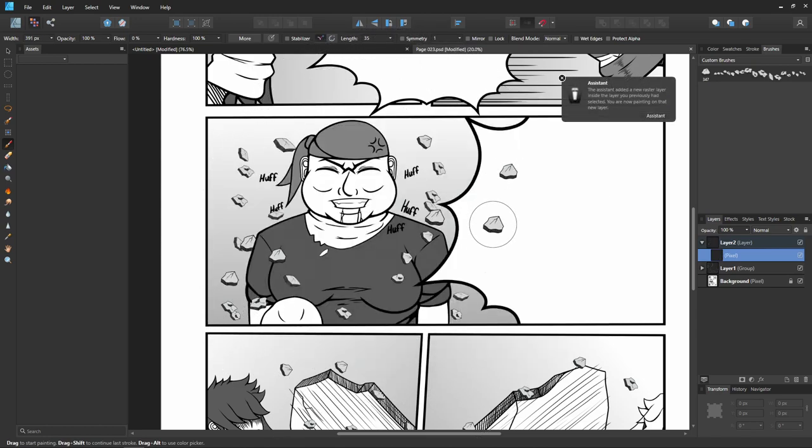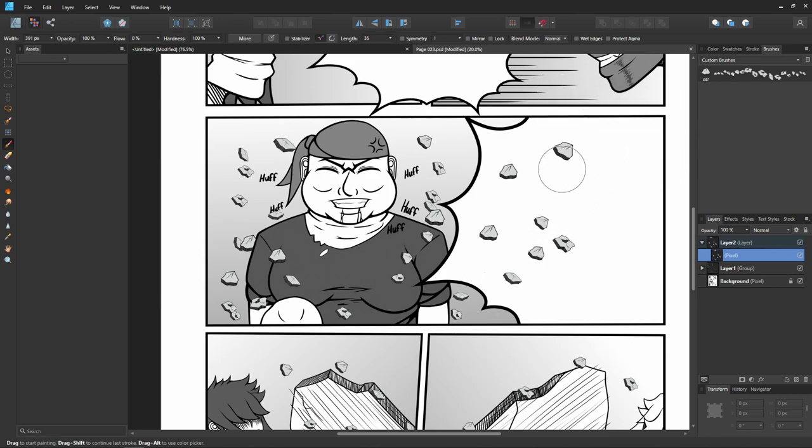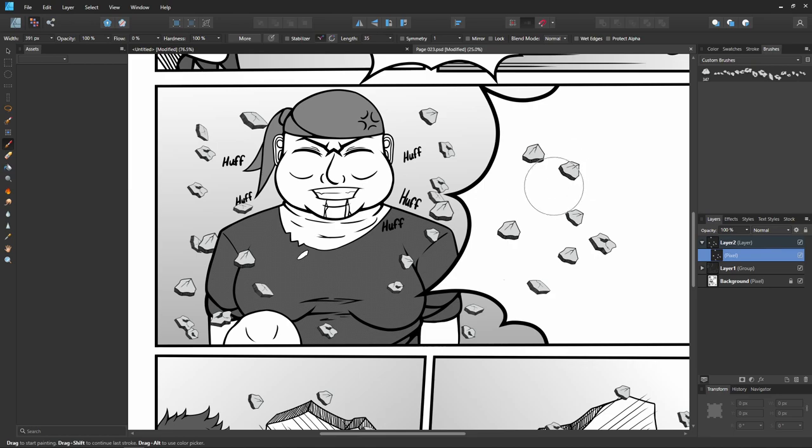You could also just tap it and then it'll give you a random rock. You don't have to drag the pencil in it to give you a bunch of random rocks. You could just tap on the screen in various places and it'll give you a random rock in a random rotation. That's that. I'm very happy with how this turned out.